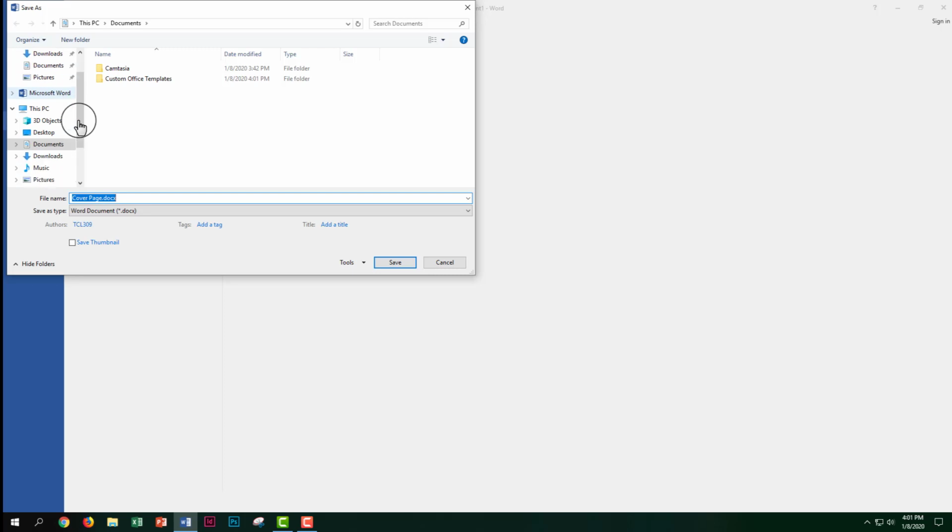So you want to save either on your stick drive or on a cloud service because our computers wipe every night, and so if you save to the desktop, you will lose your work.